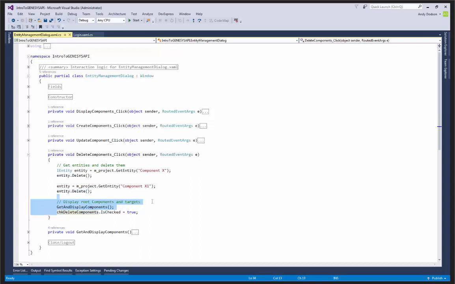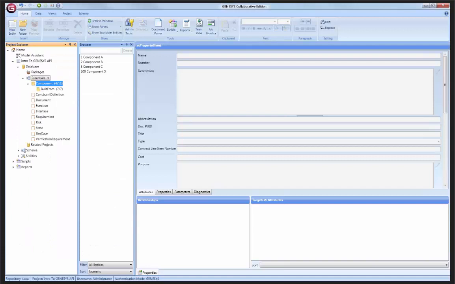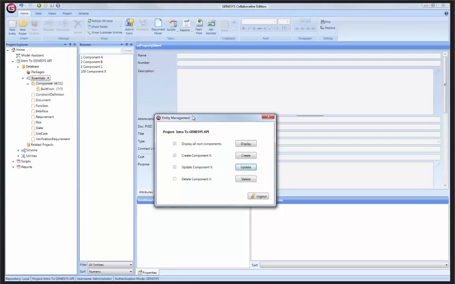Okay, last thing we're going to do, yet again, is call our get and display data method to reflect the changes to the model that we just made. So let's go ahead and do that. Once again, main Genesis client in the background, API application in the foreground.